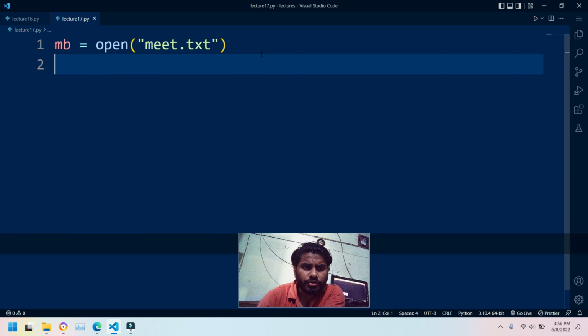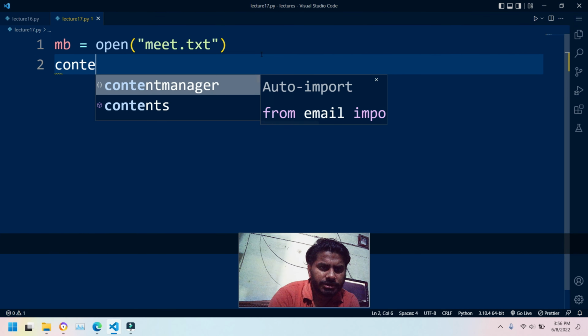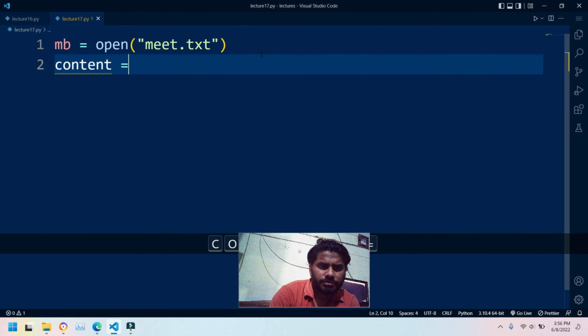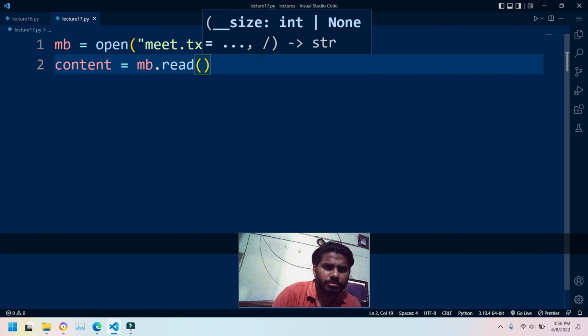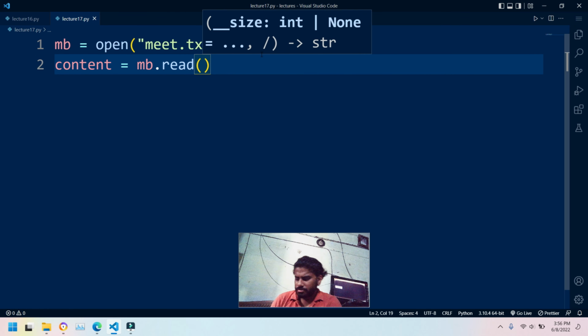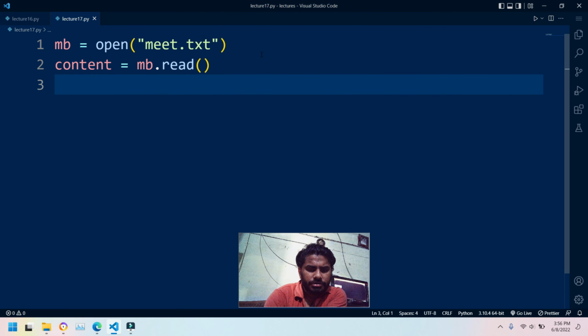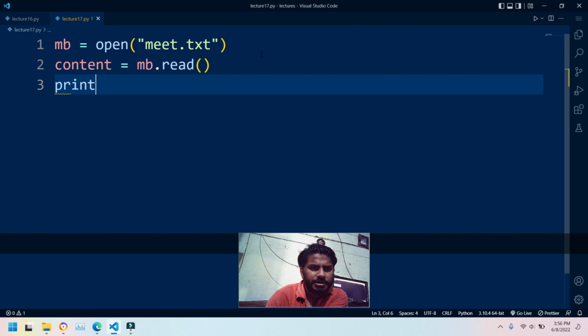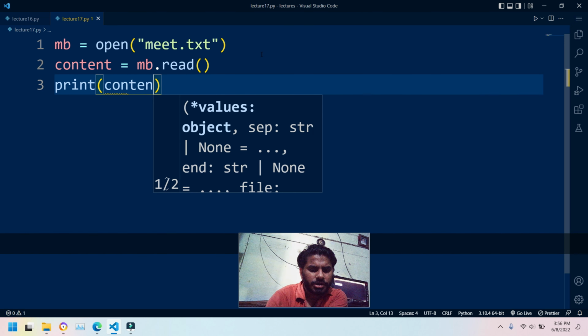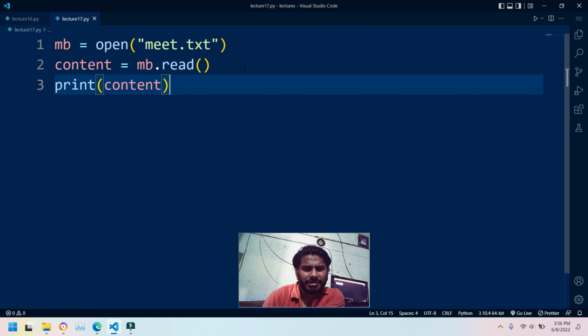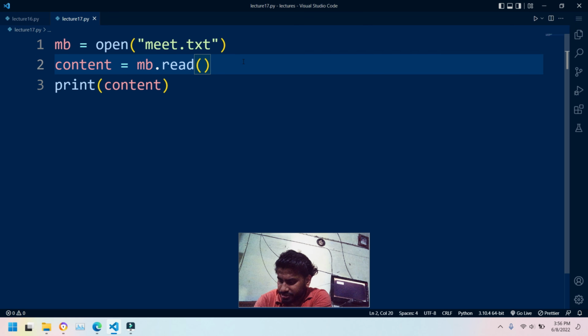Now what I can do is print that data. So what is the content? I have some content, so I will do read, and then I can use the print command to print the content of the file. By the way, my system is lagging a lot, I don't know what's happening.